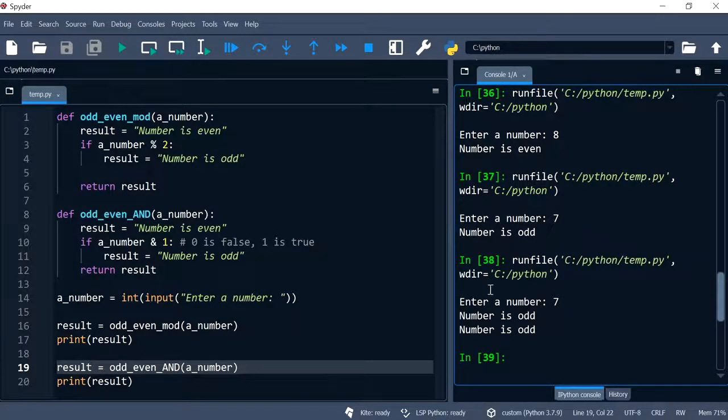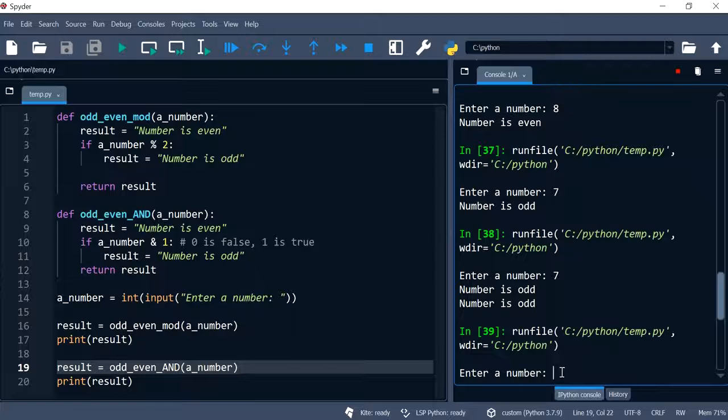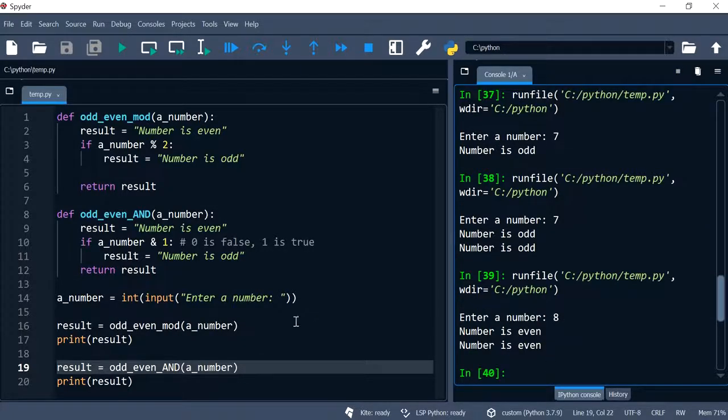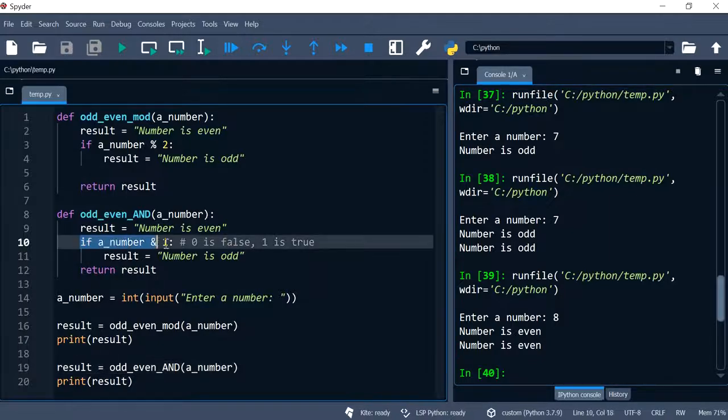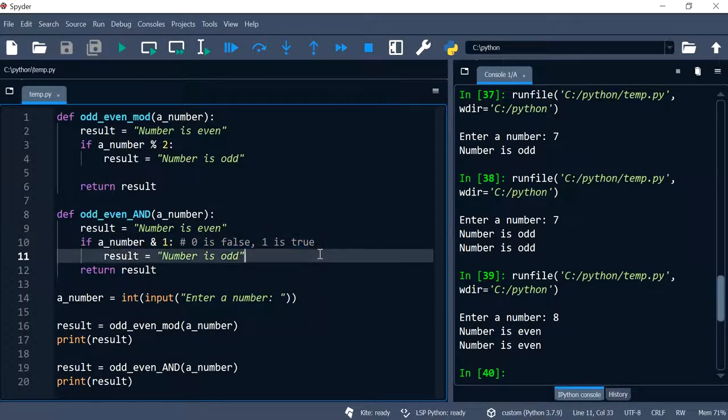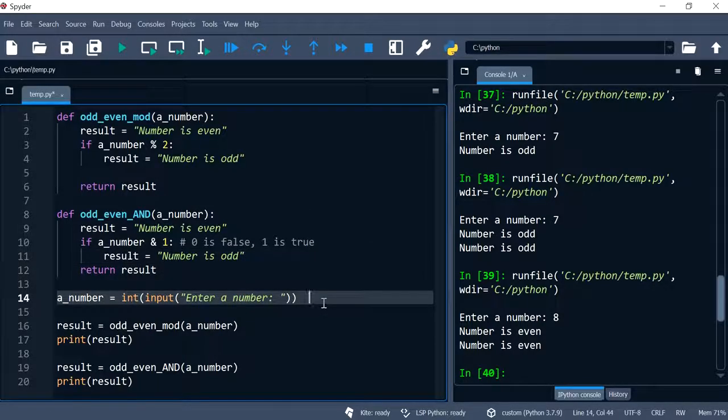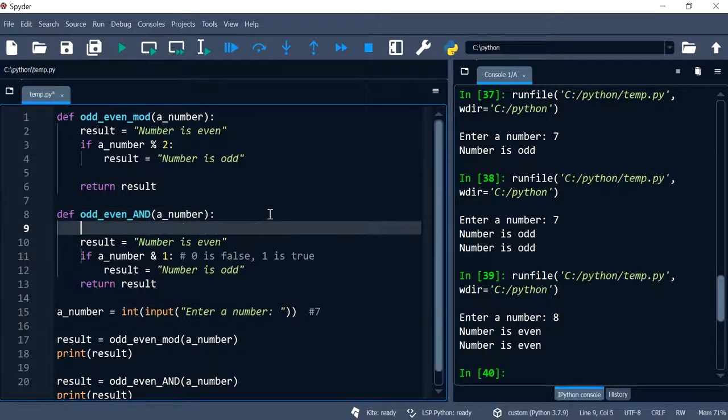So 7, it's odd. For both functions, it's working the same. But 8 is returning an even. But what happened here? How did this work? Okay, now just a bit of a refresher. If the user enters the value of 7, what is the binary representation of 7? So let's just do this.